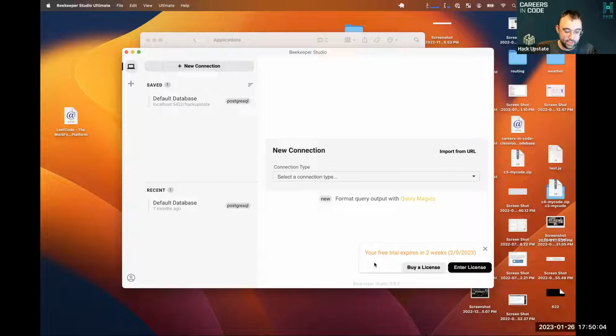And down here, it says your free trial expires in 2 weeks. That is okay. We are not buying Beekeeper. Beekeeper has a community edition or a free license, essentially, where it disables some of the features, but none of the features that we really need. So you can go ahead and hit the X button down here. We do not need to pay for Beekeeper. Do not use any of your stipend money on that.